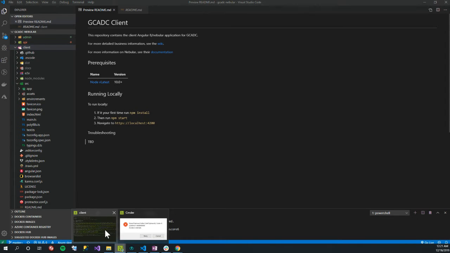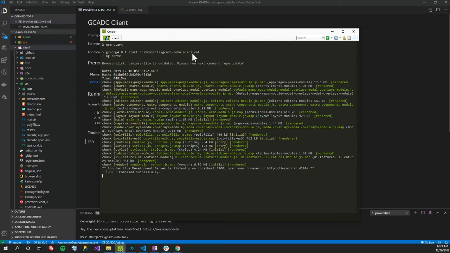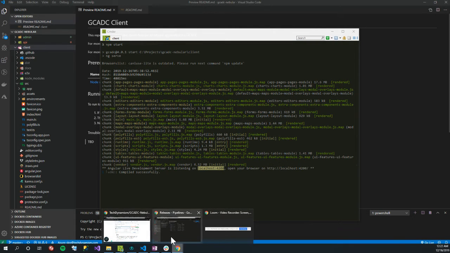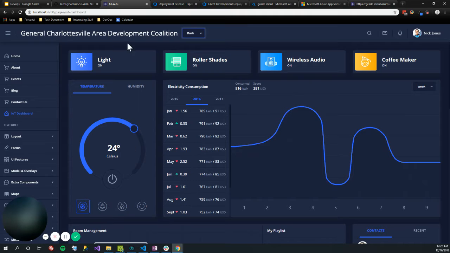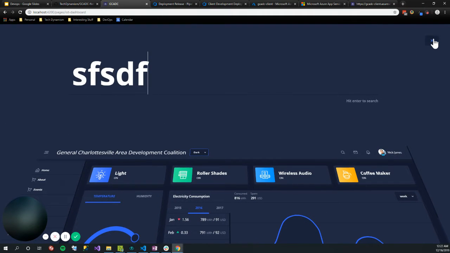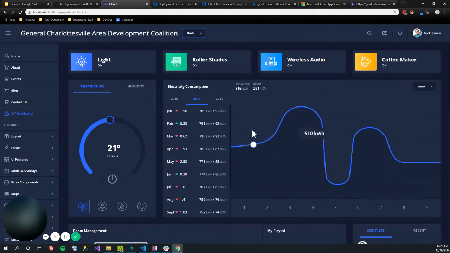Okay, so to prove that it's actually working locally over here, I've run npm start, and it's running on localhost 4200. So let's go out there and check it out. So here it is, localhost 4200. It's got some cool theming over here. It's got an awesome search bar. It's got some cool interactive graphs.